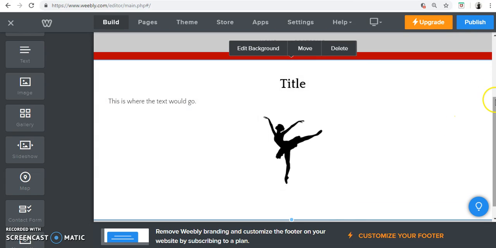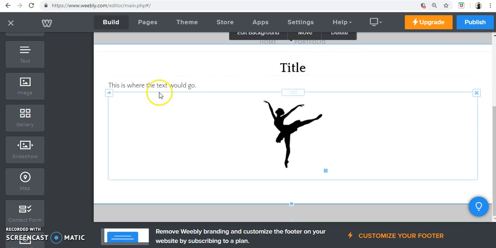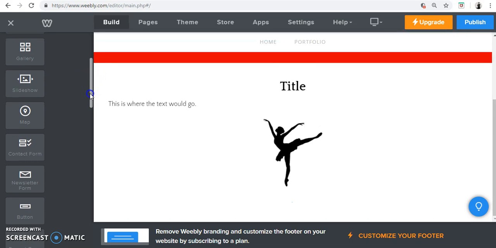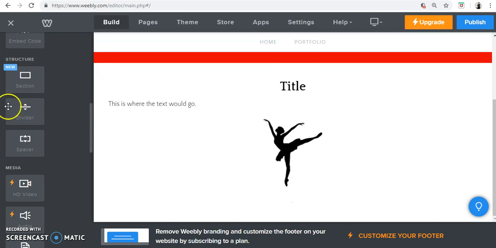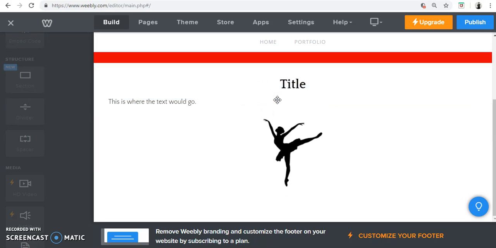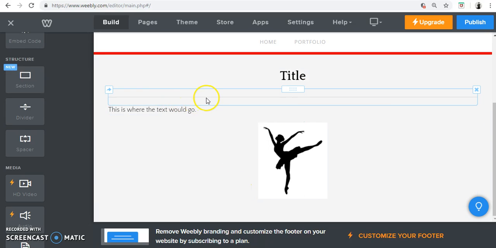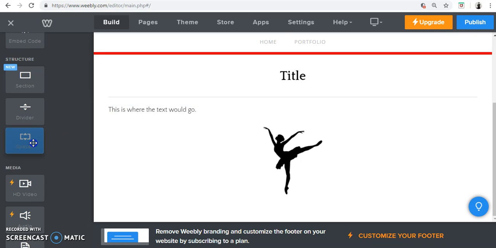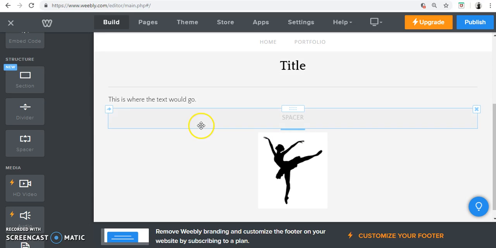So now we have a few different things. We have the title, we have the text box, and we have an image. Now another important one to look at is the divider and the spacer. So the divider, if you put it in, we'll put it between the title and the text, it is going to create a line. So this line can divide so many different aspects of your website. And if you want to create a spacer, this will just create blank space on your website.